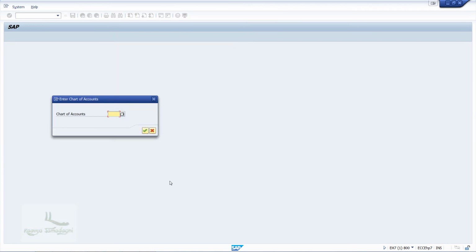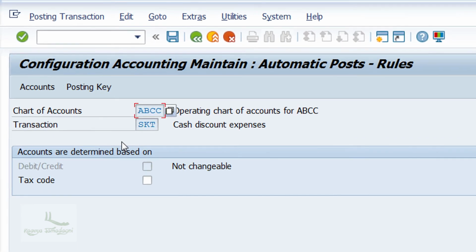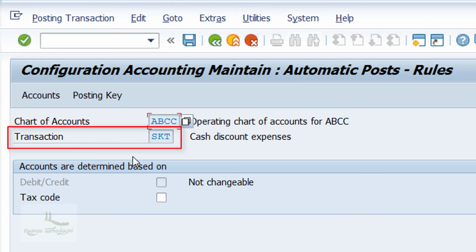Or else, the shortcut is using the transaction code. What is the transaction code for this? It is OBXI. Then you will receive the pop-up window requesting for the chart of accounts. Enter the chart of accounts and hit enter. Here in this screen, if you observe, the transaction key is SKT, that is the customer discount expenses.